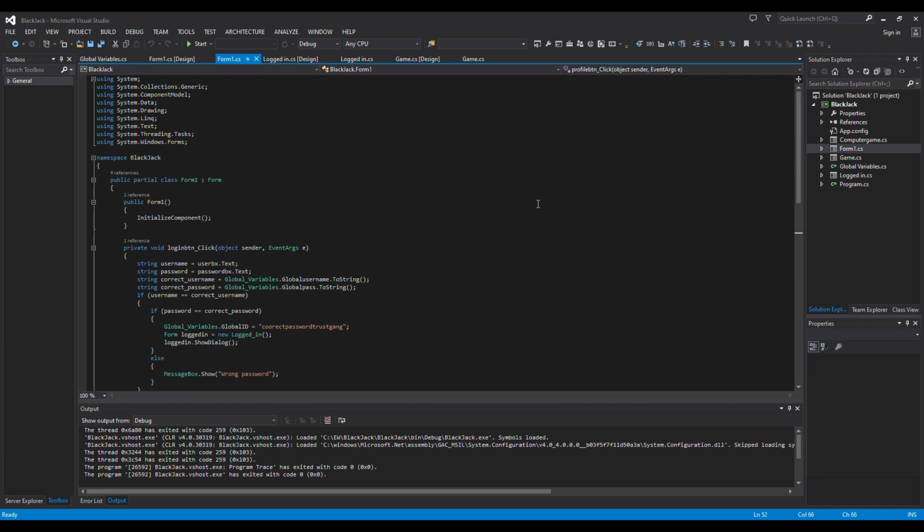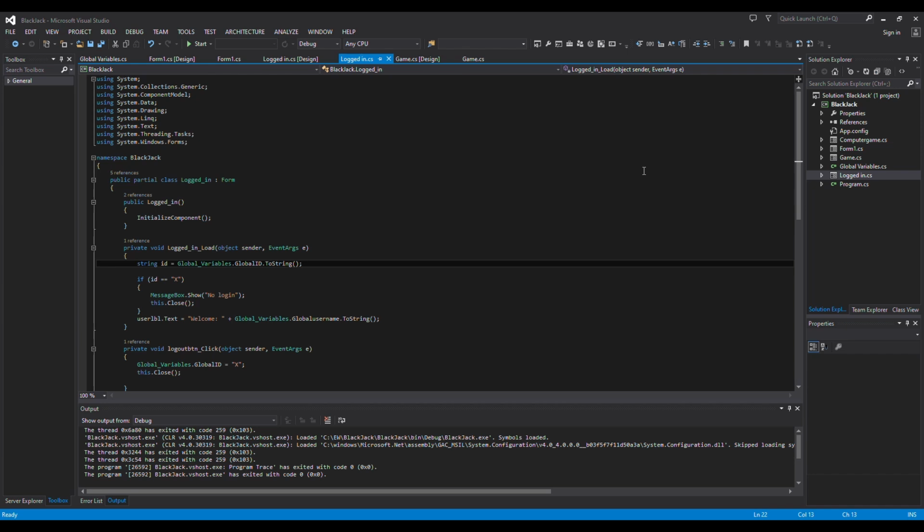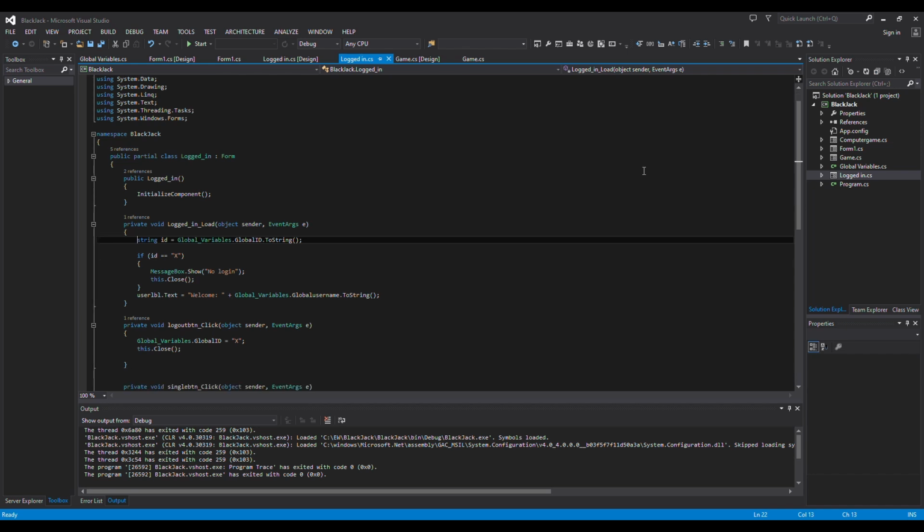Now we have form 1, and this is just the code for logging in, similar to the other code shown in one of my other projects. Next we have the form that the user will be greeted with when they log in. Right now we have a single player and a logout button. The code for this is just a label welcoming the user, and the single player button will just open up the form for single player.